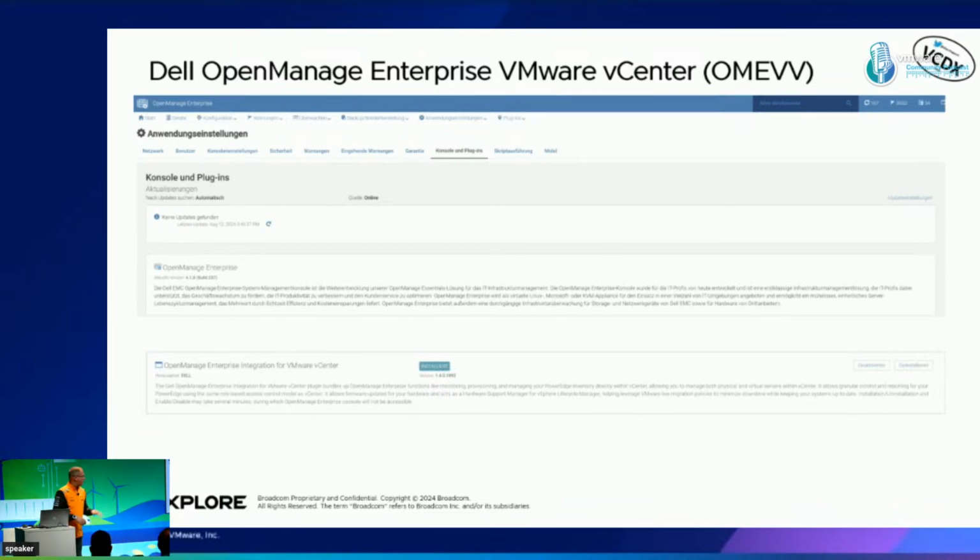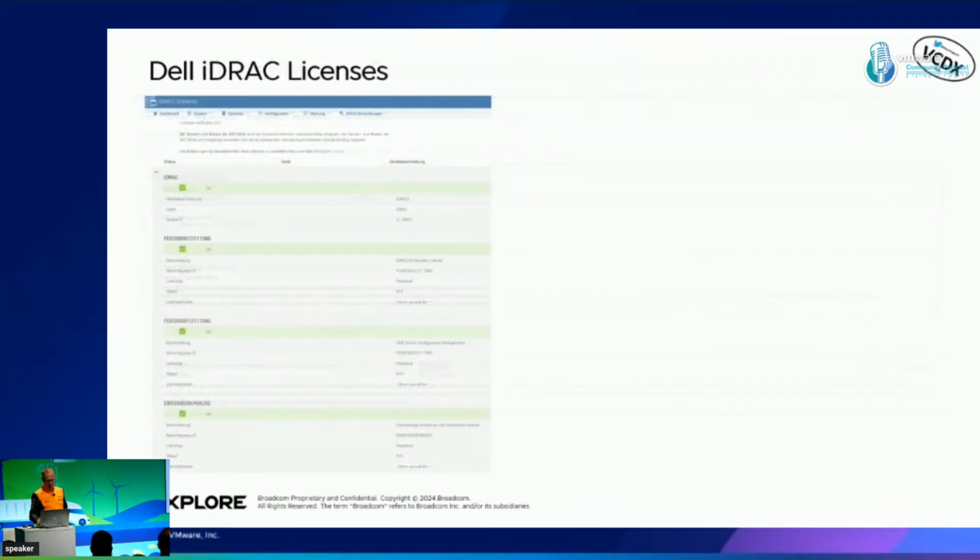The installation of this is the first part. It's a plugin within OpenManage. It's going to be licensed separately. The point is how? Through iDRAC licensing. And iDRAC licensing means, this is a screenshot of one of my systems, you need the OpenManage Enterprise with Advanced Plus license. You can buy it when buying a server, but you can also buy it later.